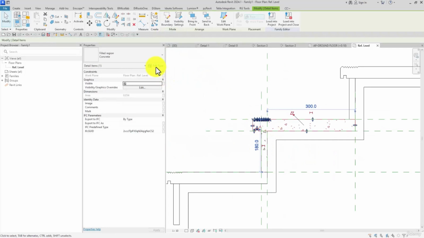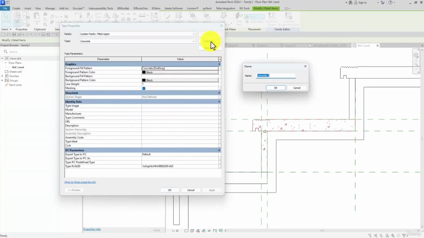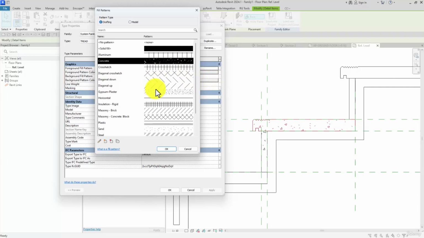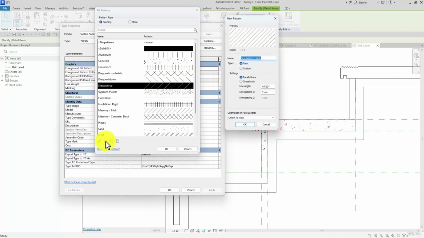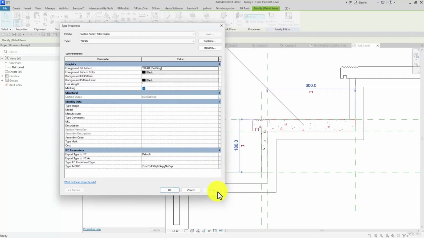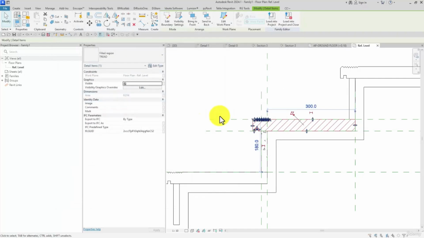Finish. I select these, and then I want to duplicate it to create a pattern for it. Fill pattern. Thread. For instance, I choose diagonal up or create a new pattern. I name it thread. 45 degrees, 1.5 for the line spacing first. Align with elements and OK. And then I apply it.